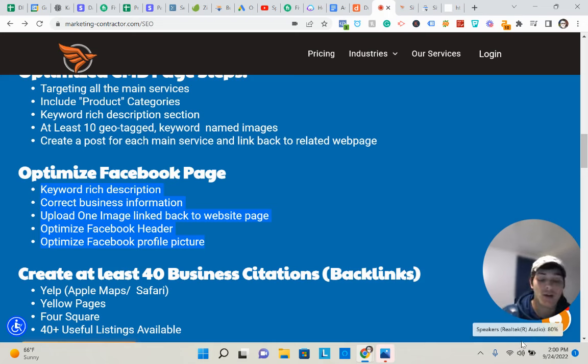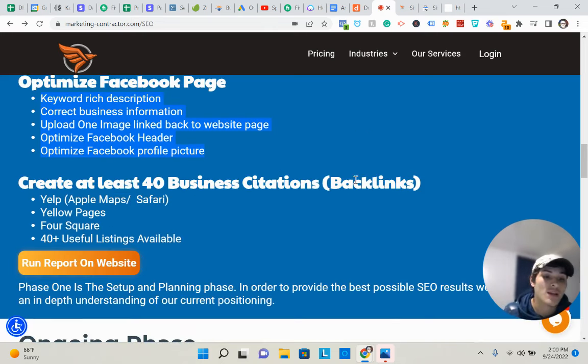So if you make a post about commercial pressure washing, you should have a link to a commercial pressure washing page on your site, not the homepage. You can do the homepage in most cases, but try to correlate as much as possible and make more sense. And then you can always go boost that post to your commercial audience, and then it'll make more sense.